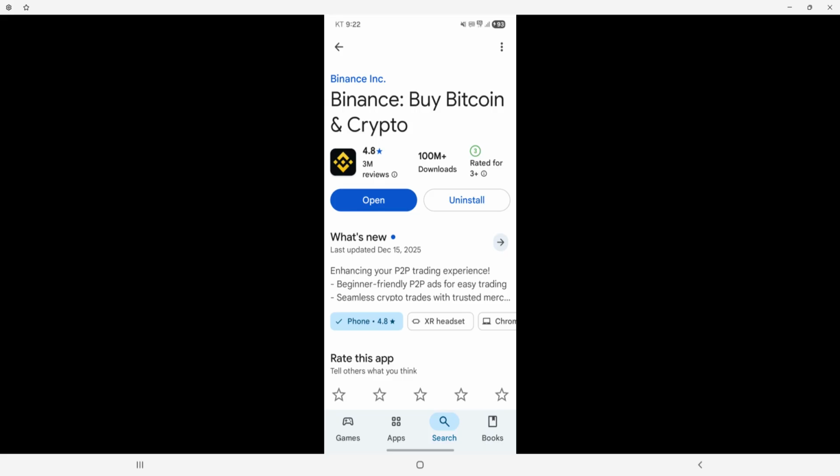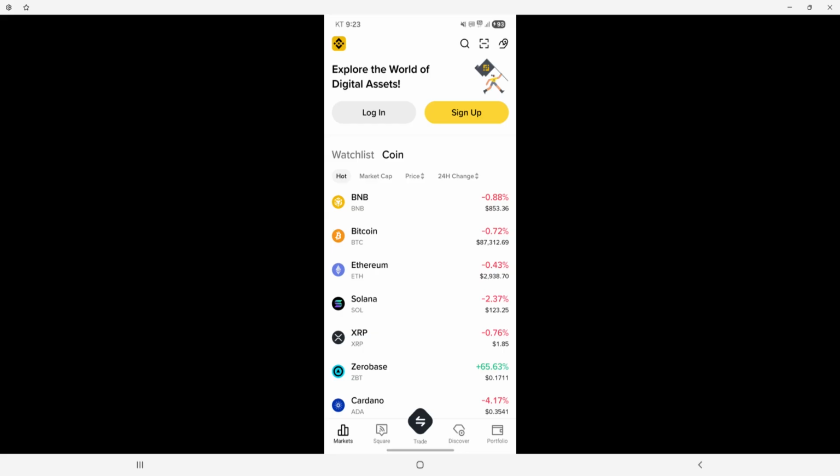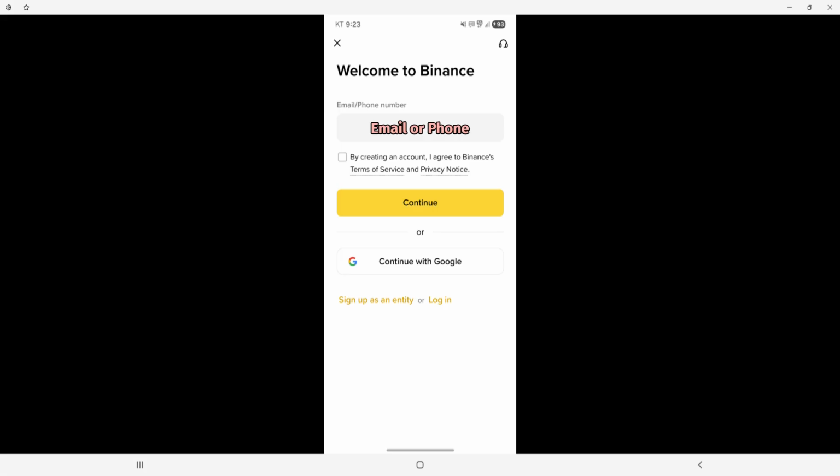Before we start, please install the Binance app on your smartphone. Once the installation is finished, open the Binance app. On the home screen, tap the Sign Up button to begin the registration process. You can register using either your email address or your phone number. Agree to the terms of service by checking the box provided. Then tap Continue to proceed.